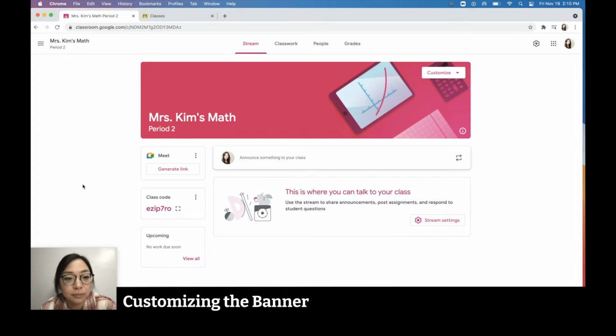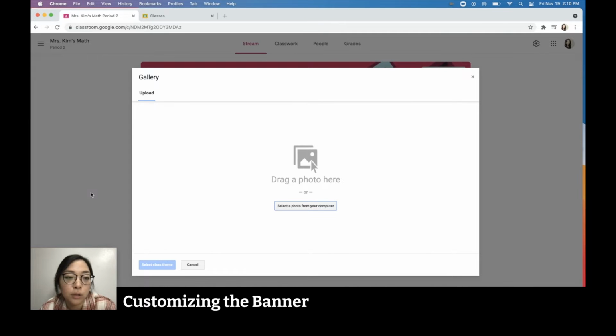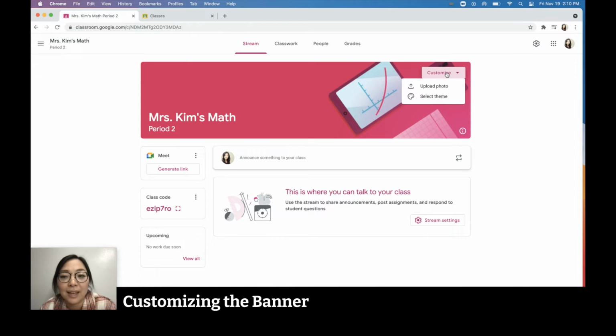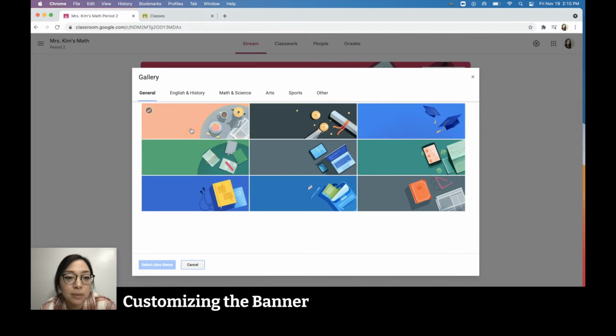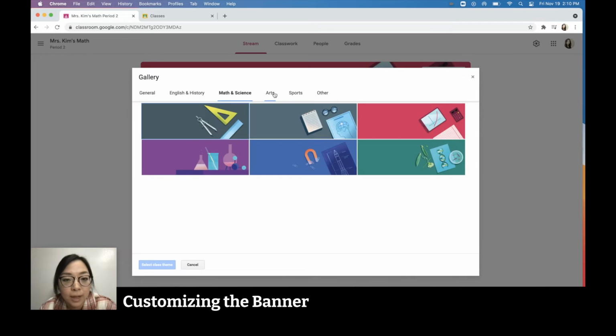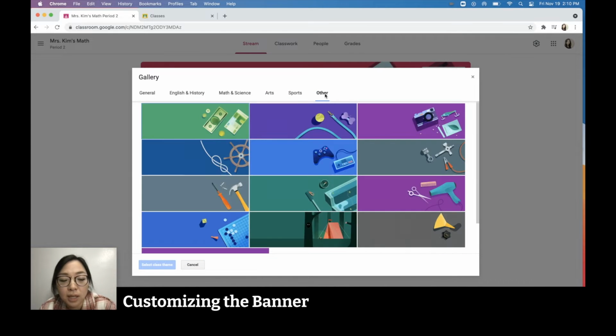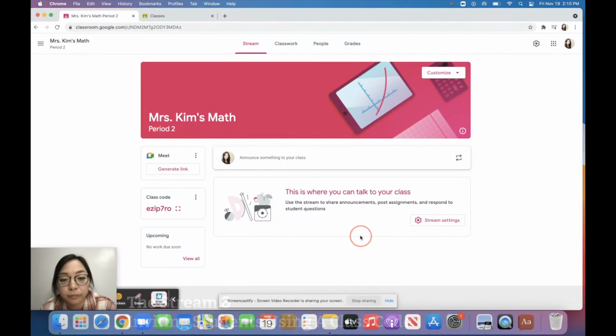This is my classroom, and it has defaulted to this banner, probably because Google recognized that word math, and then it chose a math theme. But you can change that by pressing on customize this toolbar, and then you can upload a photo from your computer, or you can select a theme, and they have multiple themes. And I like the one that's there right now, so I will just keep that one. If you picked another one, you would select the class theme by pressing this blue tab. I'm going to press cancel because I like the one that's already there.